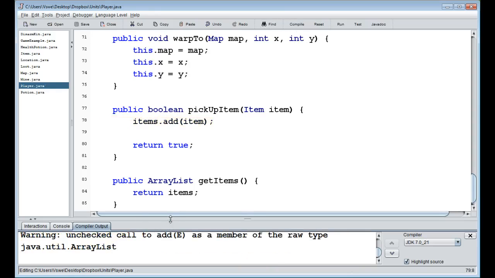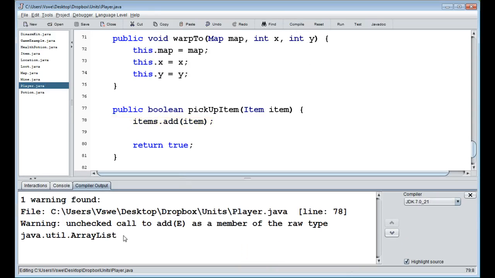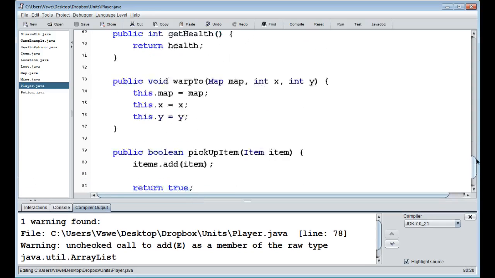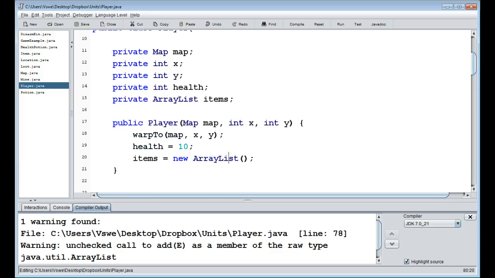And there you go. So the compilation worked, but we get some errors here. Unchecked call to add as a member of the raw type, and so on. So it's talking about something called the raw type, and that's what we have here. We create a new ArrayList here. We just created it there, and then we can store items in it.